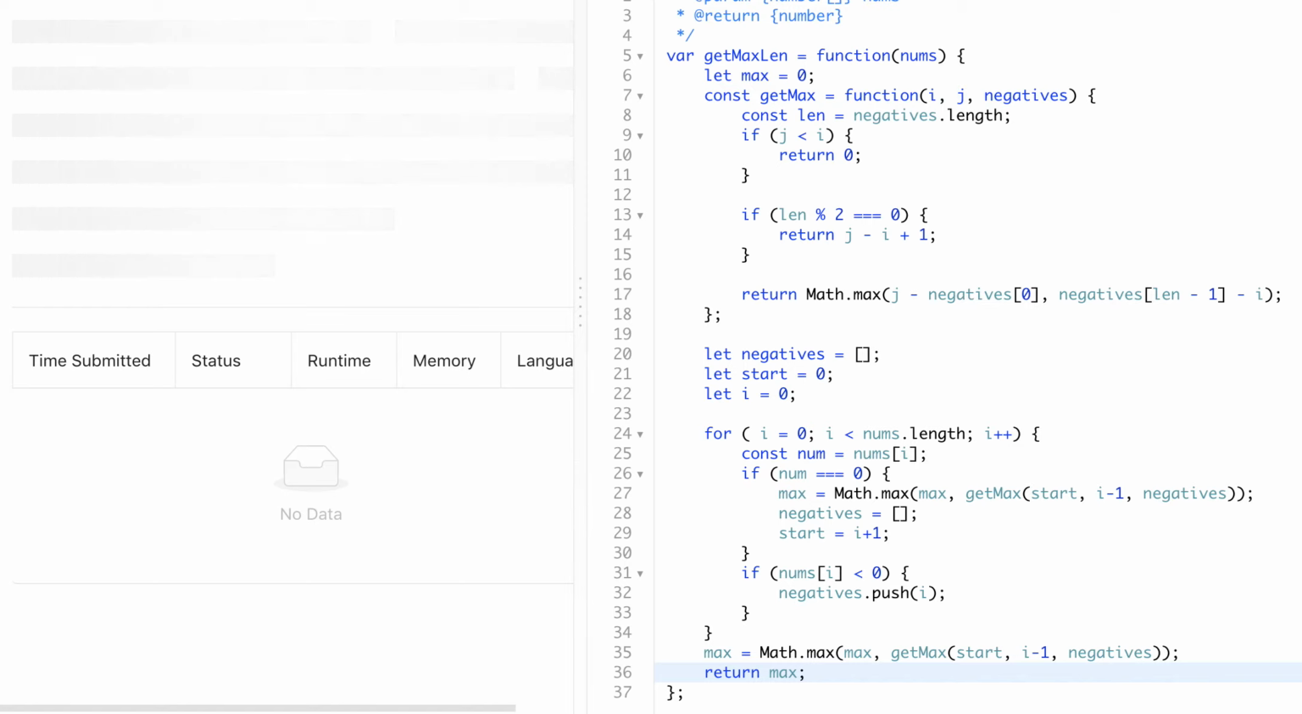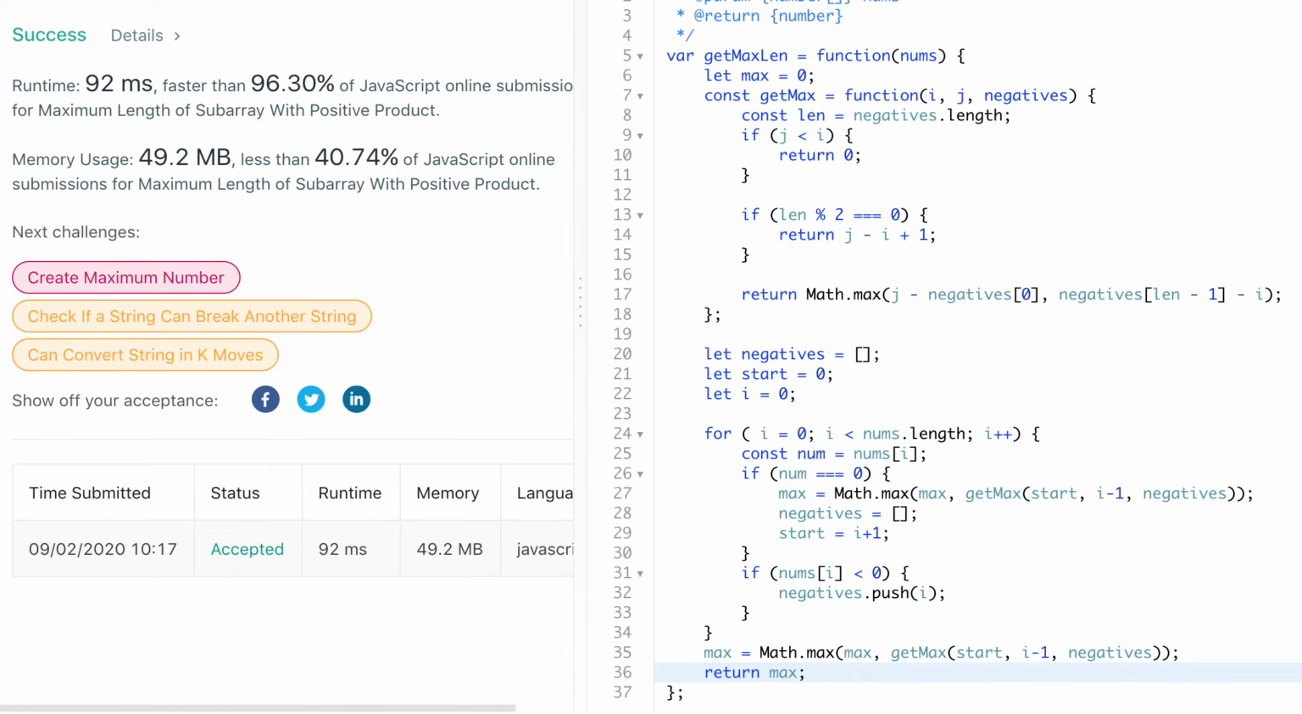Let's try submitting the code. So now, as you see, it's very fast, it's 96%. And it used a lot of memory, I think, because I use the negatives array and keep pushing things into it. So this algorithm is just O of n, because getMax just does the calculation with no loop, and this is just one loop through all the items. And the memory complexity is also O of n, because the negatives array keeps growing based on n. The maximum you can use is n, if all of them are negatives.